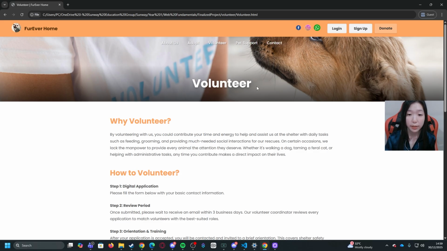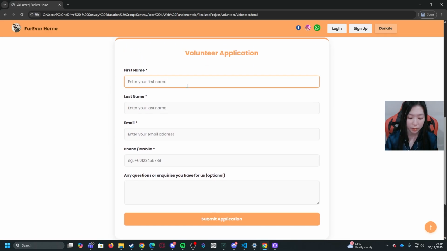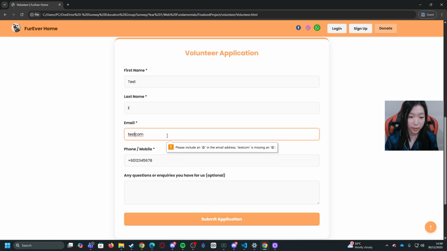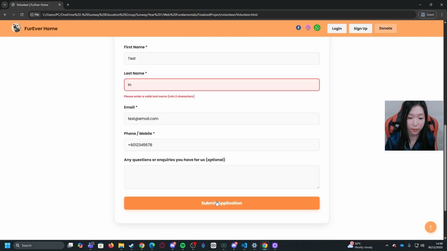It starts off with the volunteer banner, onto volunteer info, and onto the volunteer application form. Let me enter some test details so that I can demonstrate the validity of it. As you can see, as this is not a valid email, it won't accept it. Once I've changed that, it will check for the rest of the inputs. Usually names are more than 2 characters, so we set that as the threshold, so 2 characters would be fine.